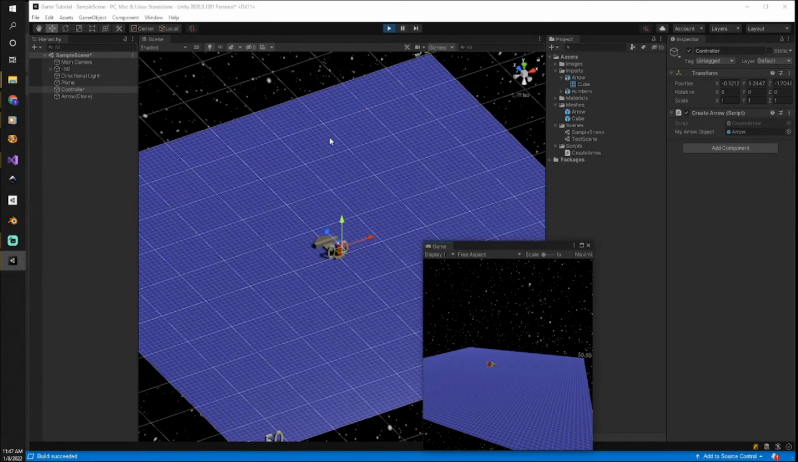Not very interesting, but it's a start. So if we hit this play button again, what it's going to do is it's going to stop it. And we can see our arrow disappeared because the arrow only existed while we were running our scene.